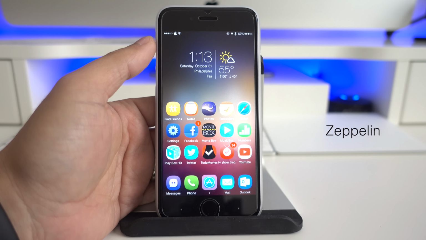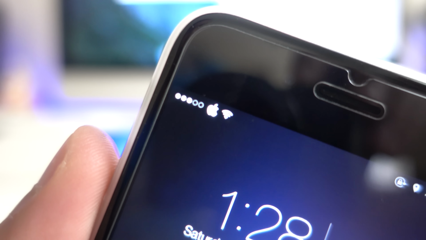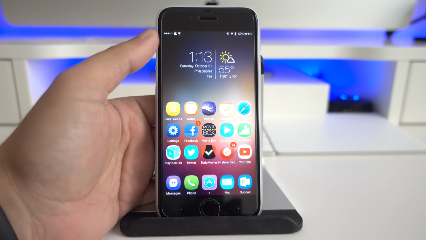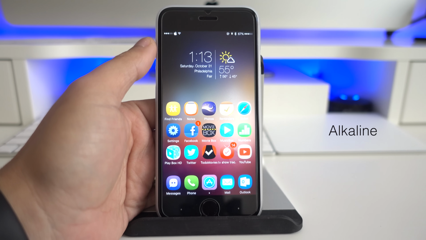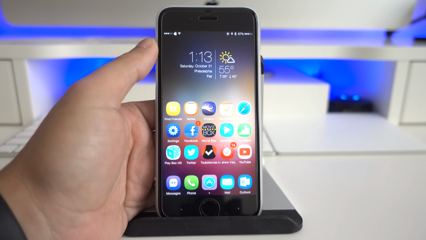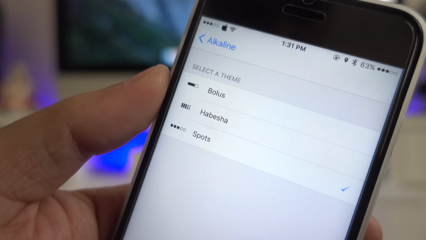Next is Zeppelin. This allows me to replace the carrier text with an image. I choose to use the Apple logo on mine. There are other images to choose from in the settings. Next is Alkaline. This tweak lets me change the look of the battery on the status bar. I use these dots to match the signal strength on the left just to give it a uniform look. There are other battery themes to choose from in the settings.